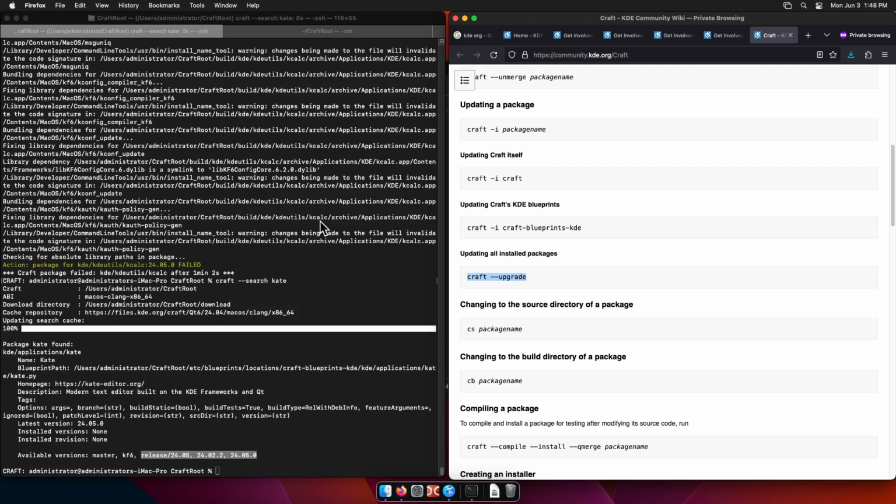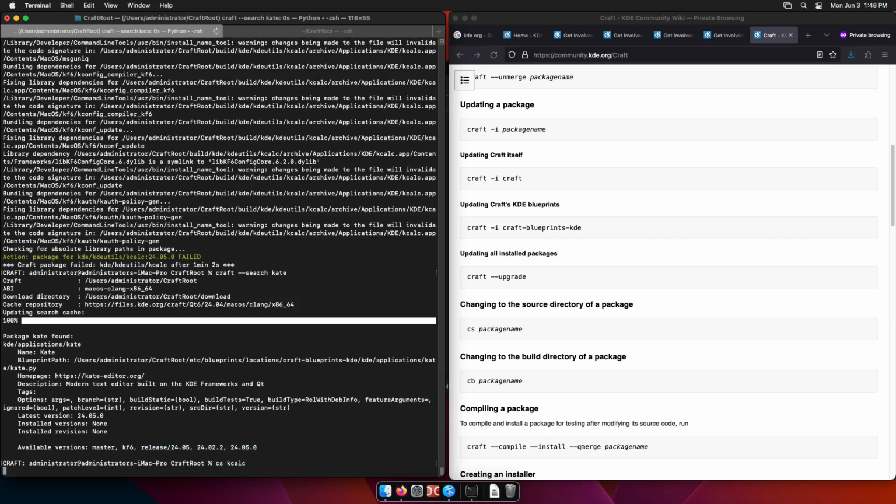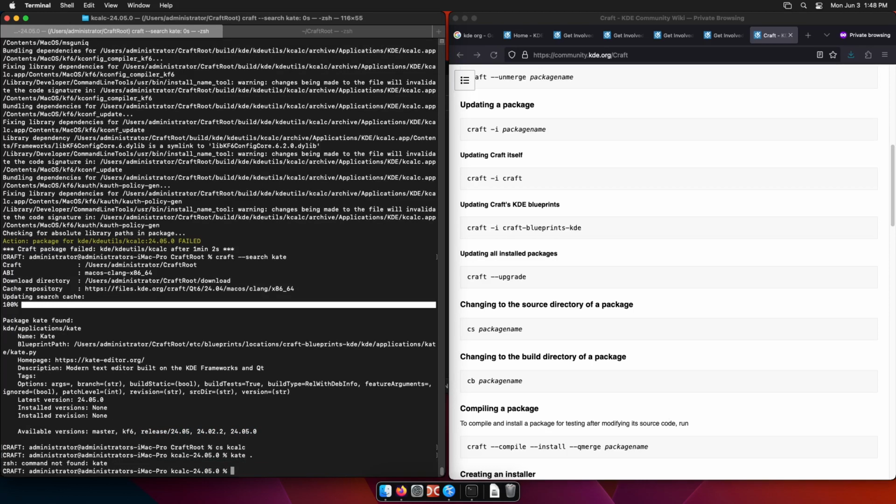So we have built kcalc from a release tarball. Let's actually see how these things work. So changing to the source directory, cs of kcalc. How do we do? No command kit.